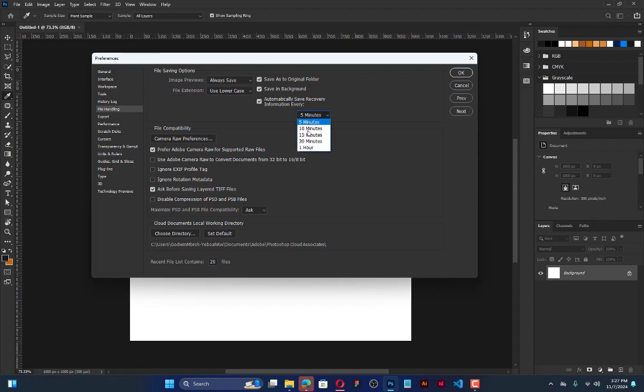File handling, normally the default is set to 10, set it to 5. 5 minutes means that after every 5 minutes, Photoshop will automatically save your work for you. Okay, after every 5 minutes, so that when there's a power outage or you have an issue with your machine, it shuts down automatically. You can recover up to the last 5 minutes. Okay, if you set it to 10 minutes, you can recover up to the last 10 minutes. So that means for the past 10 minutes, all that you've been doing is not safe. You see, so it is advisable to set it to 5.